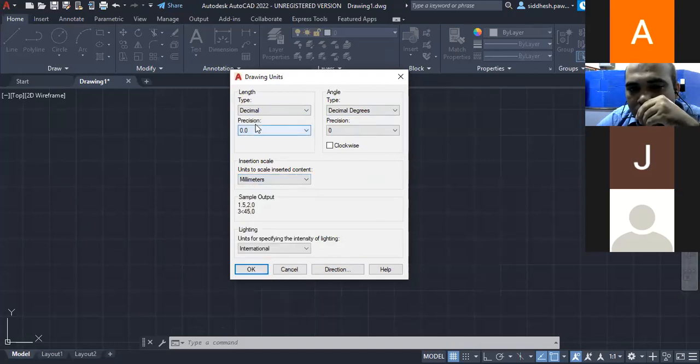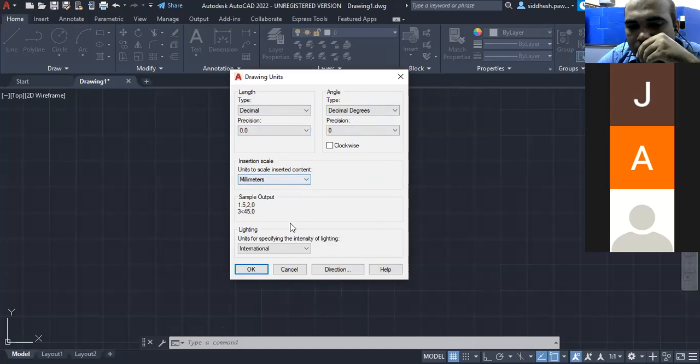Understood. After that, for the precision you are supposed to put 0.0. What will you put for precision? 0.0. That will complete this pop-up.